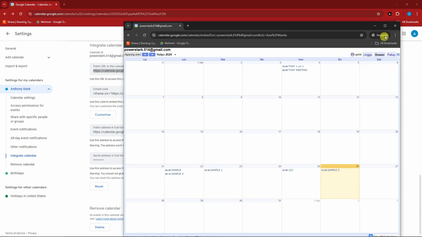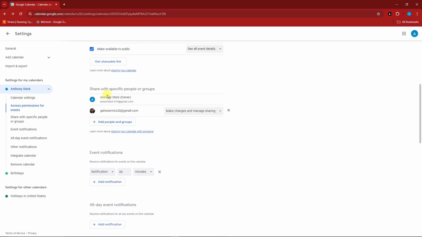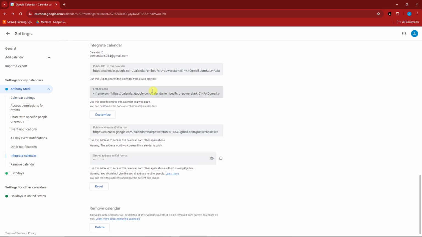Easy as that. Again guys, it might be confusing. You might see this one right there that says make available to the public, but this is not the one you're looking for. So you don't have the hassle to log in or sign up for other people. Go to integrate calendar and then simply copy this link. This is the one you're looking for.